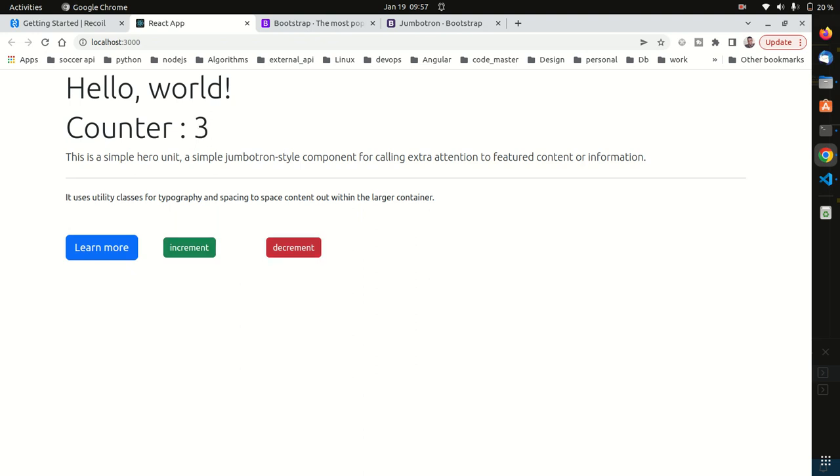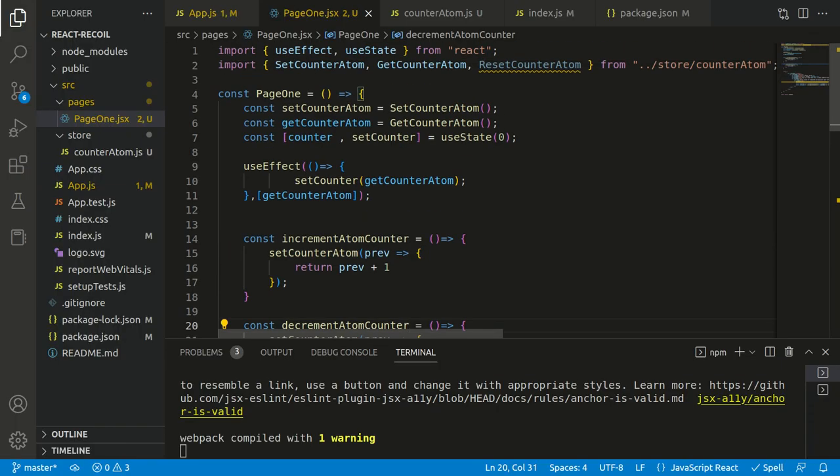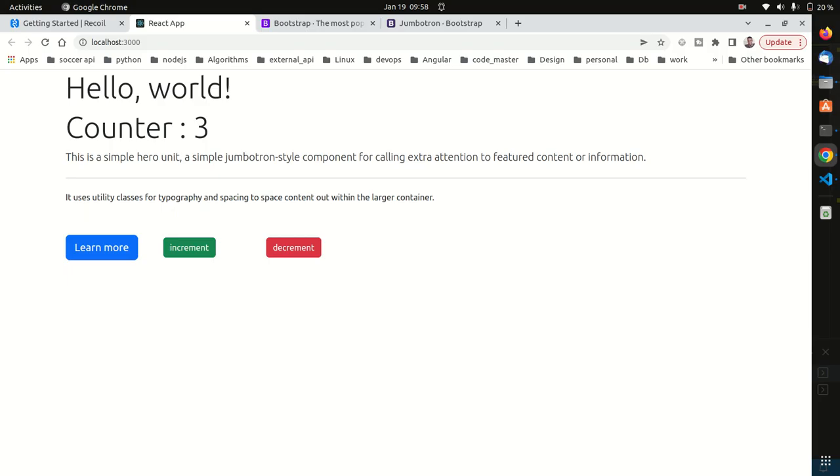So this is the general state, the Recoil state. If you look at the code here, you can see what is happening. Whenever the state has a new value, it sets the counter here. That is why we can increment and decrement. But whenever you refresh, it goes back to the default state, which is zero.